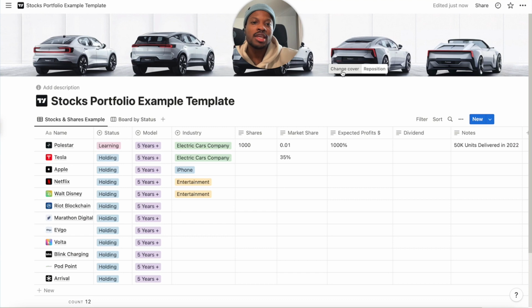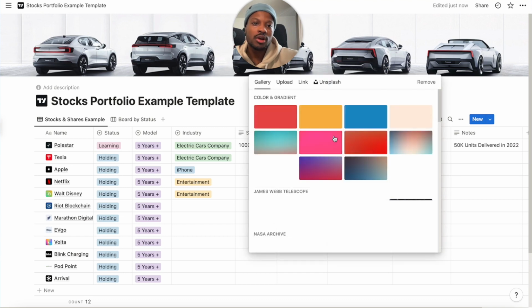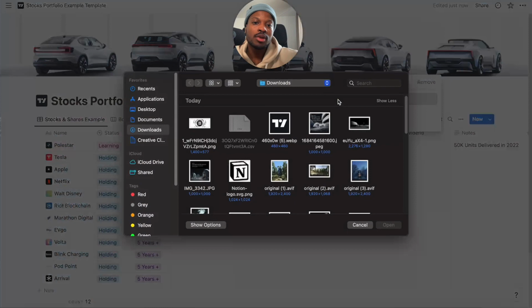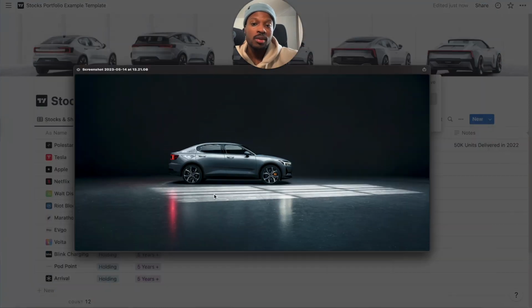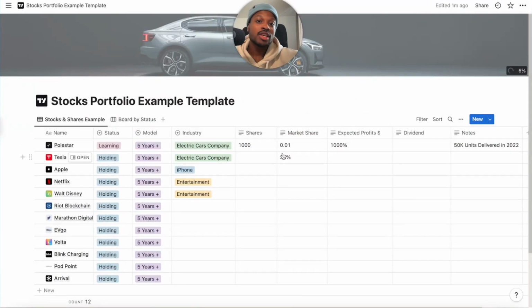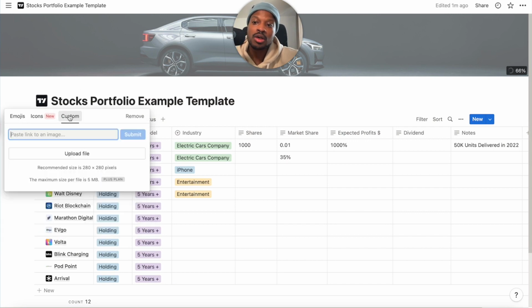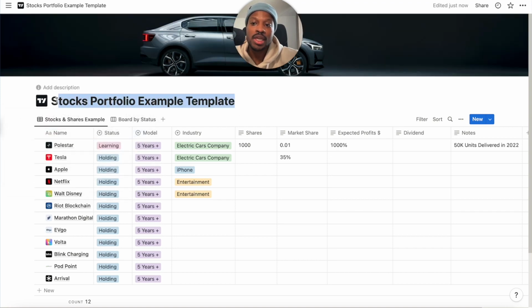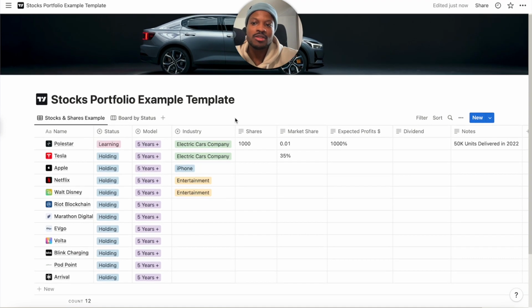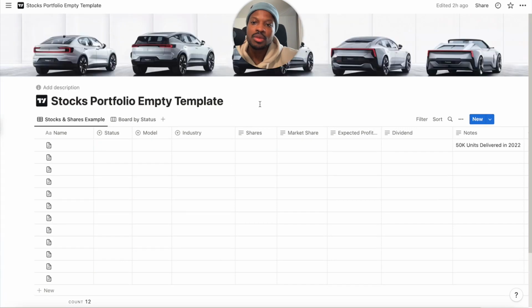You can also change this image, change cover of this image, go to upload and upload file. This is actually a pretty cool image, so we can add that one straight away. Change it up to your liking. You can also adjust the logo right there. You can click on the logo, go to custom, and upload a new logo if you'd like. And you can also rename this portfolio of yours to your special choosing. I really like that Polestar image, by the way. It's really nice. So like I said, this template is essentially the exact same as the empty template. So let's check out the empty template. This is our empty template.